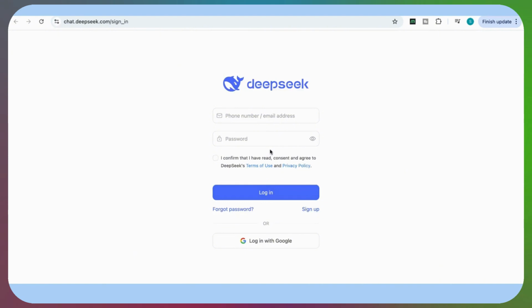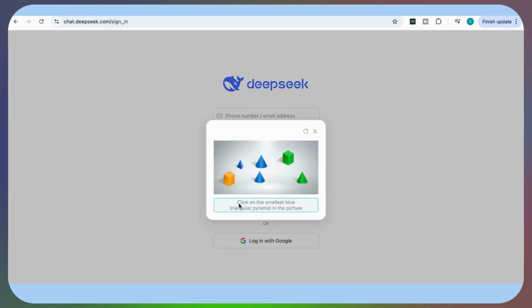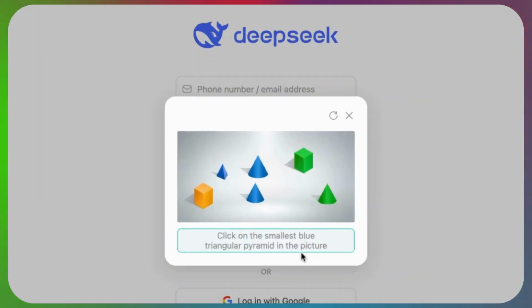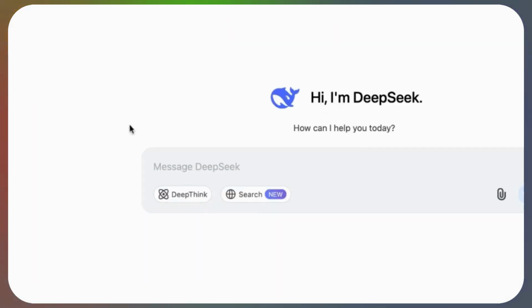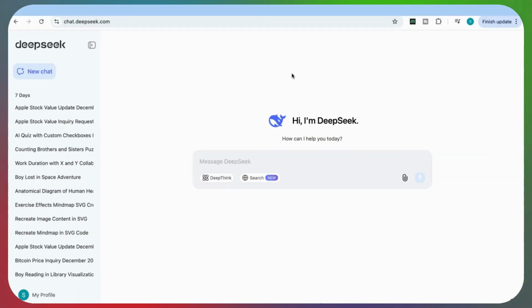where you can sign in with your email or log in with Google. And once you do that, it'll ask you to click on the smallest blue triangular prism in the picture. So we're just going to do that. So once you've logged in, you can see this is DeepSeek's user interface, and it's quite simple and straightforward.